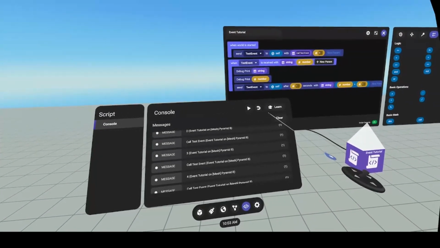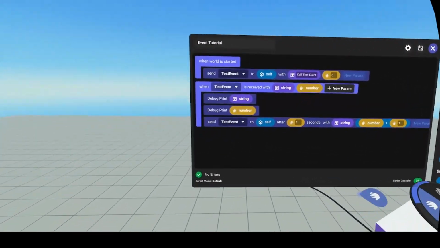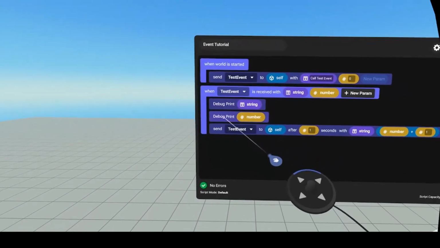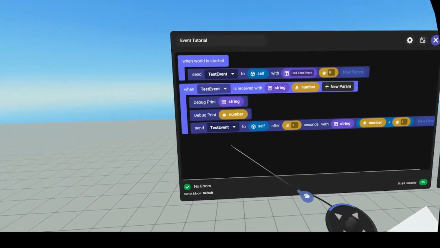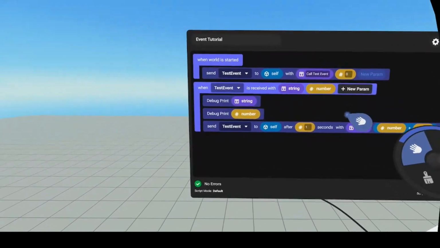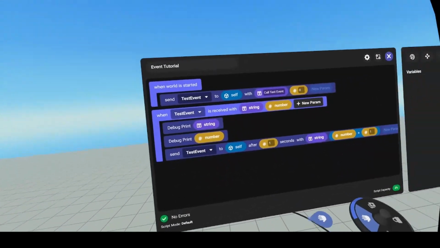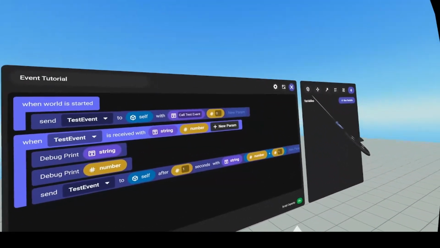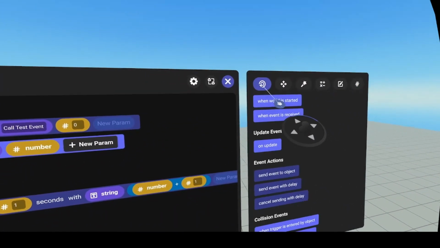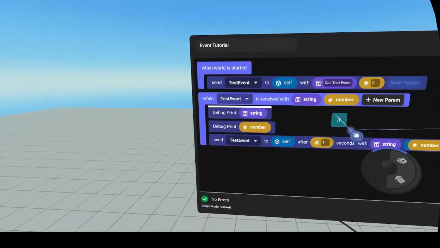forever. However, we don't want loops to continue running over and over and over again, so we need to put in an if statement, a check, to see once this number gets to a certain point, too high or too low depending on what we're doing here, we want it to stop. So we need to do a check. We're going to go to events, control, grab an if. We're going to throw this on top.